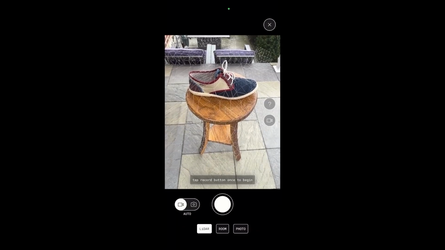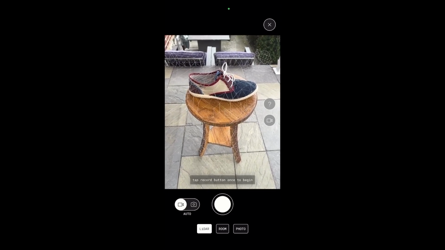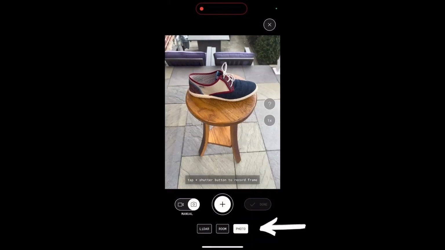The Polycam app opens on the capture screen, where you can choose the method you want to use to complete your capture of the object. Some, but not all, phones allow you to use LiDAR technology, but I'm going to use my phone's camera for now, so I'll select the photo option.